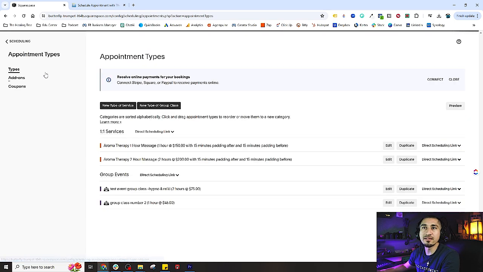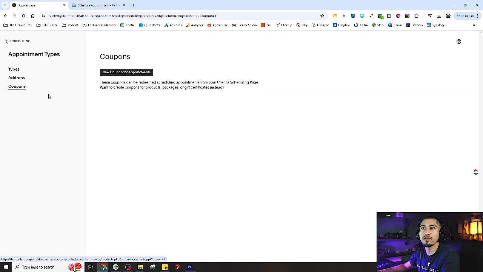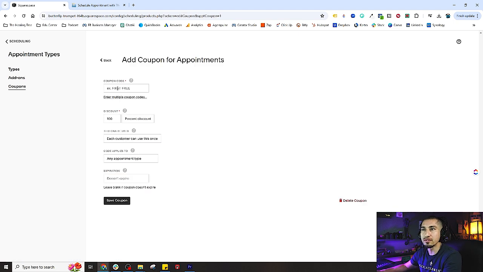Inside of our appointment types, we are going to select coupons over here on the left-hand side, and click on new coupon for appointments. Right here, it's going to prompt you to set up your coupon code. Let's say we are doing something for the full moon, and we want our coupon code to be full moon 50 because we are going to offer 50% off of our 1 hour aromatherapy massage.